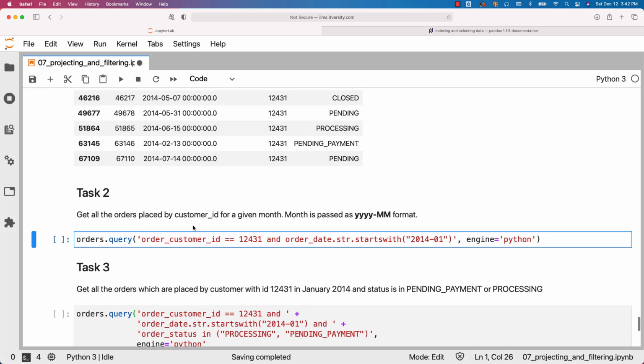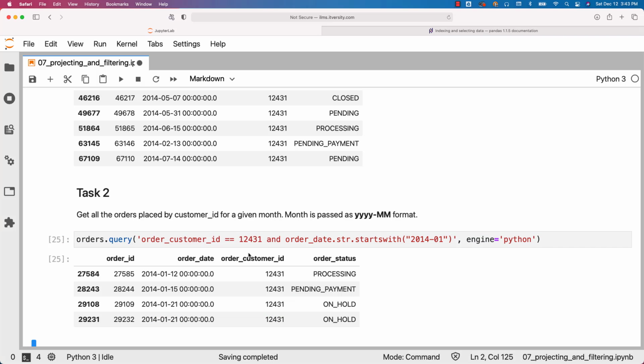As part of this task, we want to get all the orders placed by customer ID for a given month. Month is passed as YYYY-MM. So we can use starts with, and we should be able to get the results we are looking for. This is how the condition will look like: order_customer_id double equal to 12431 and order_date.str.startswith 2014-01. Engine has to be Python. You can run this and you can see the results.